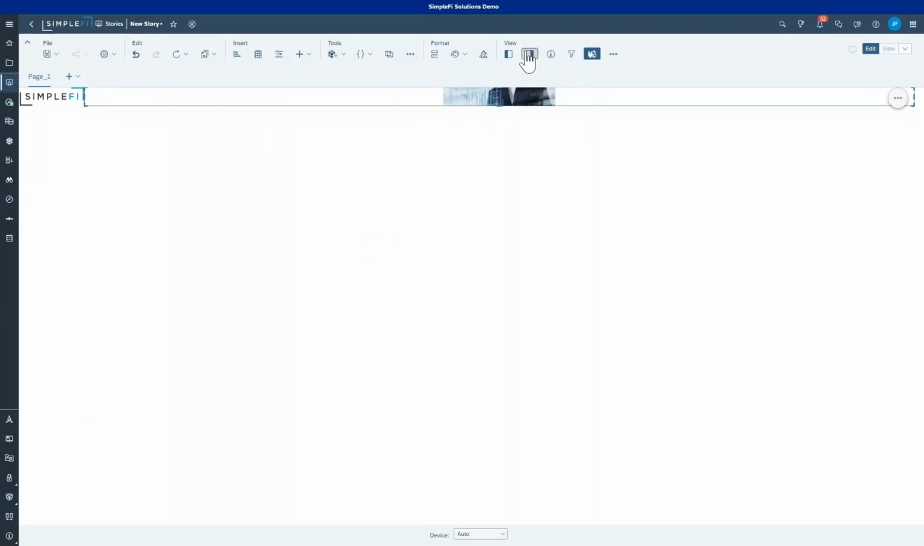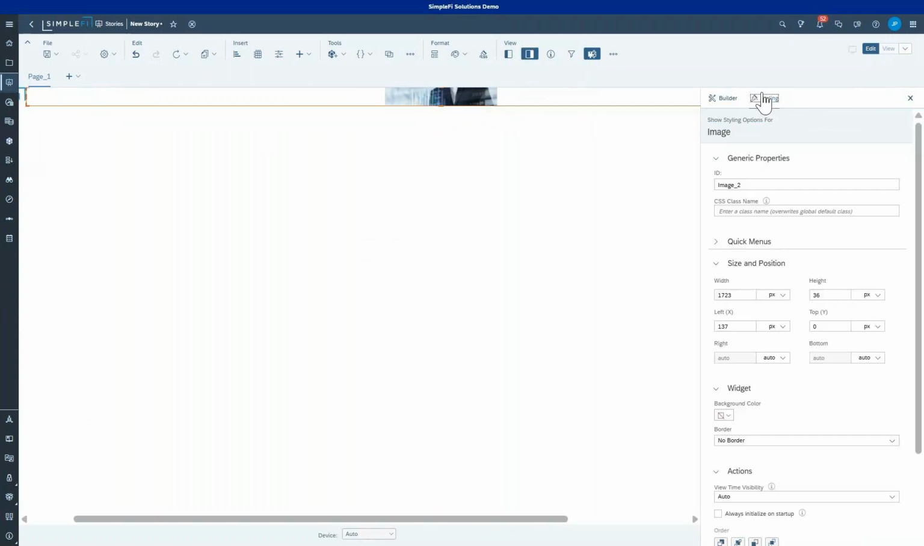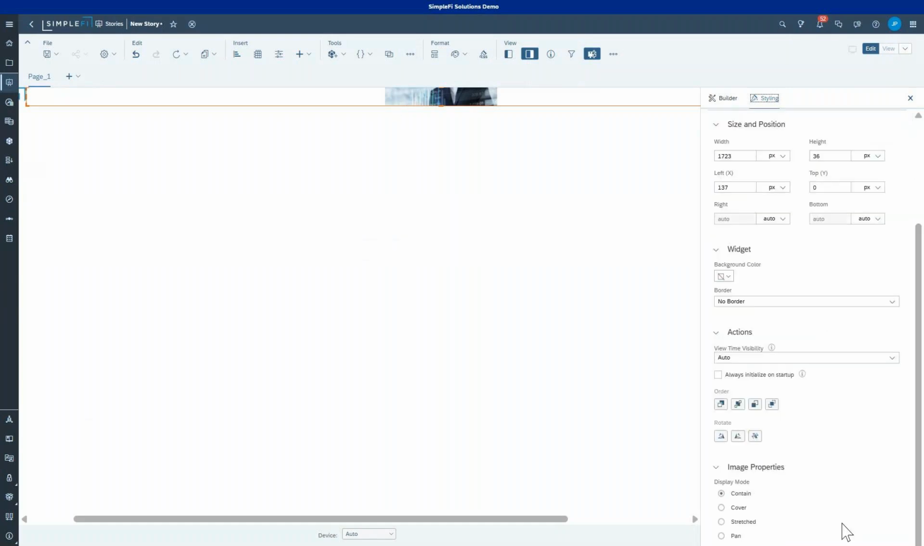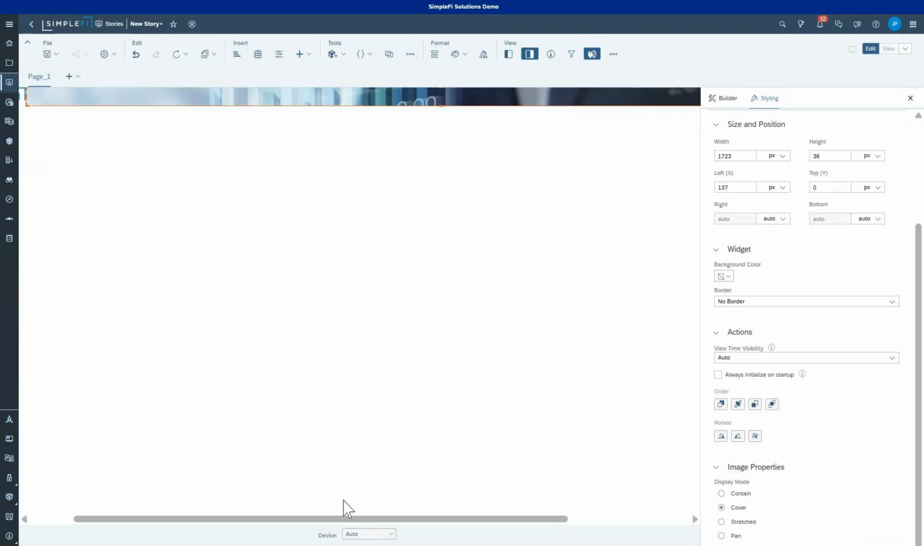I'm going to open up my panel and go to the style panel while we're looking at this banner. I'm going to make some adjustments here so that it covers the whole area, so that we can see it as fully covered.